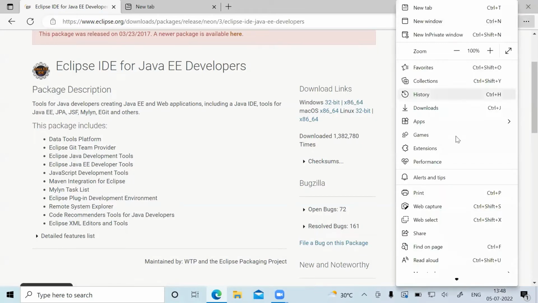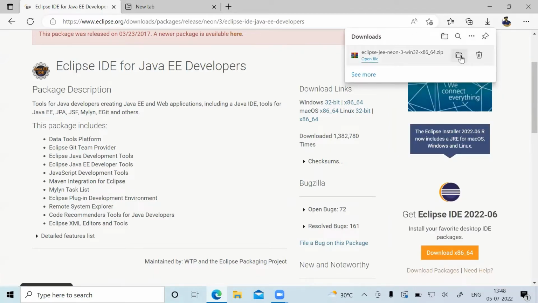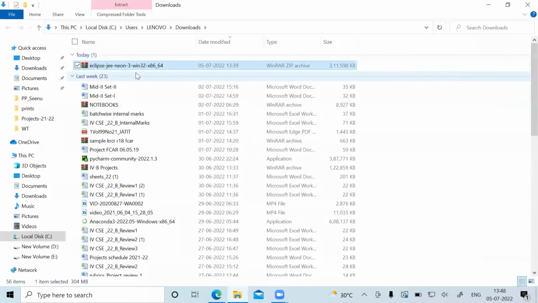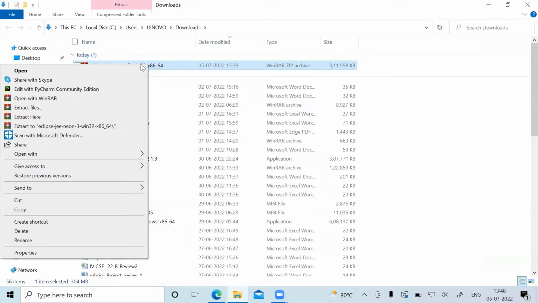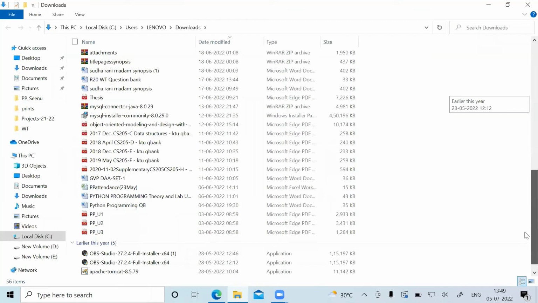So I have already downloaded it, so let me show you that. So this is my downloads folder. Inside this downloads, you can see that this is the zip file that has been downloaded for me. So now you need to extract it: right click on it and click on extract here. As you click on this, the file will extract for you.